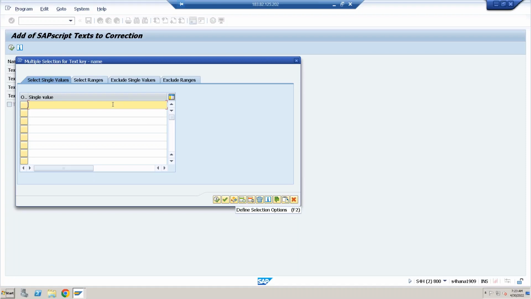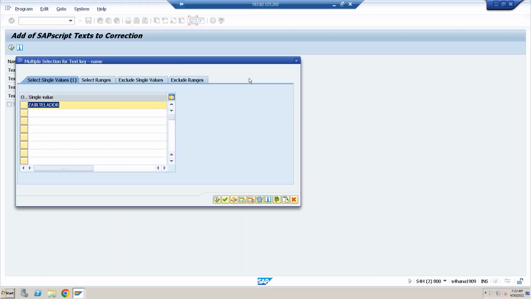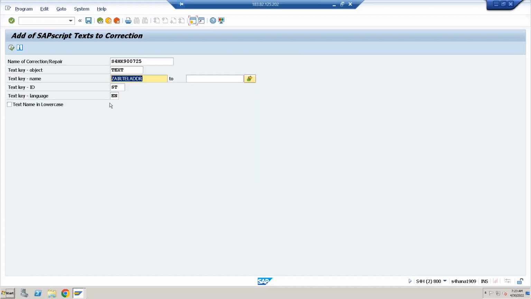So better what I'll do here only. Z Airtel, you have to remember the name. Z Airtel address. This is one standard text. I want multiple entries now. Click on multiple selection. What is the other one here? The Gensoft address. Understood? Or else go to SO10 and browse and identify the names. So provide this, click on it. So two entries are selected.